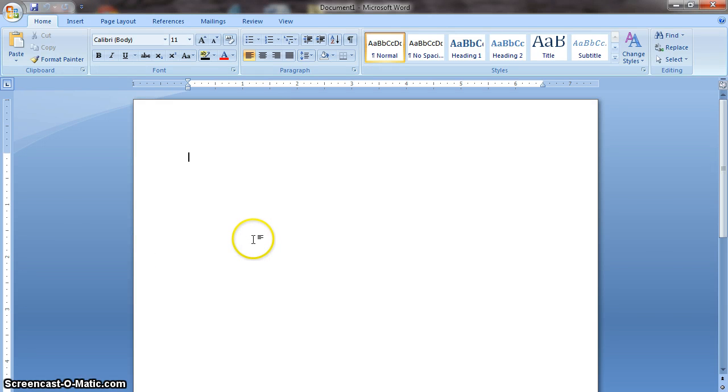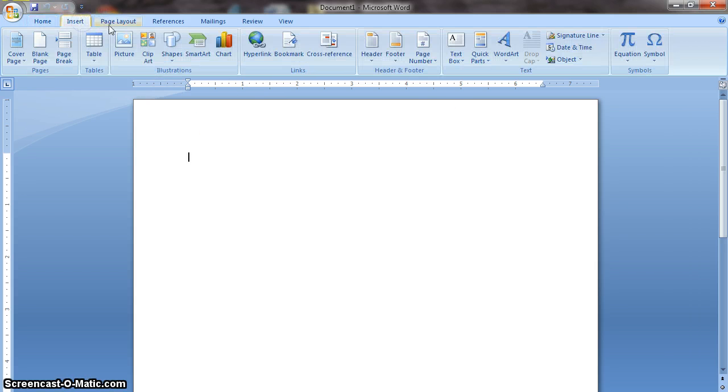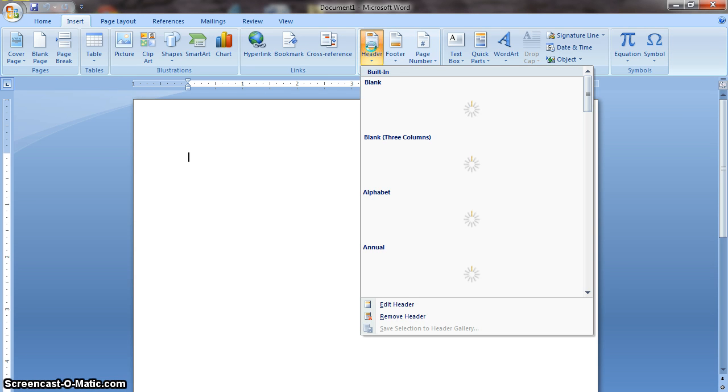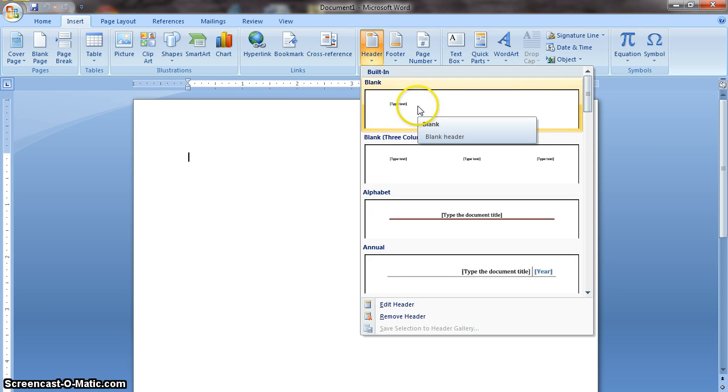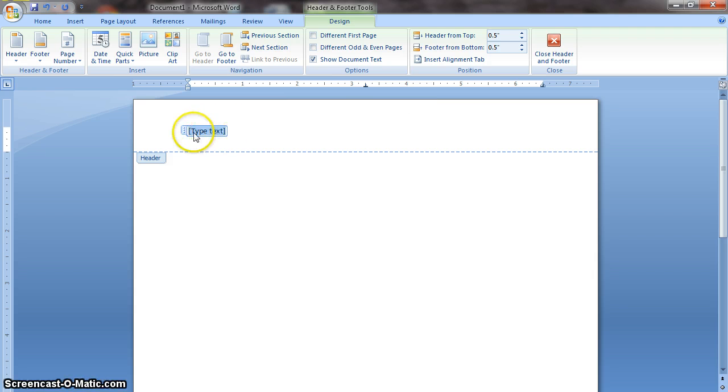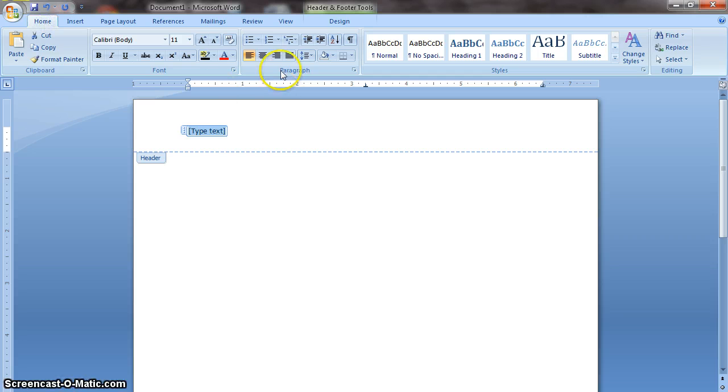Okay, this video is to show you how to MLA format a Word document. First off, let's start by inserting a header. Choose the first option, blank. Then notice it's over here. We want to go ahead and go to Home and then right align it. So it's over here.